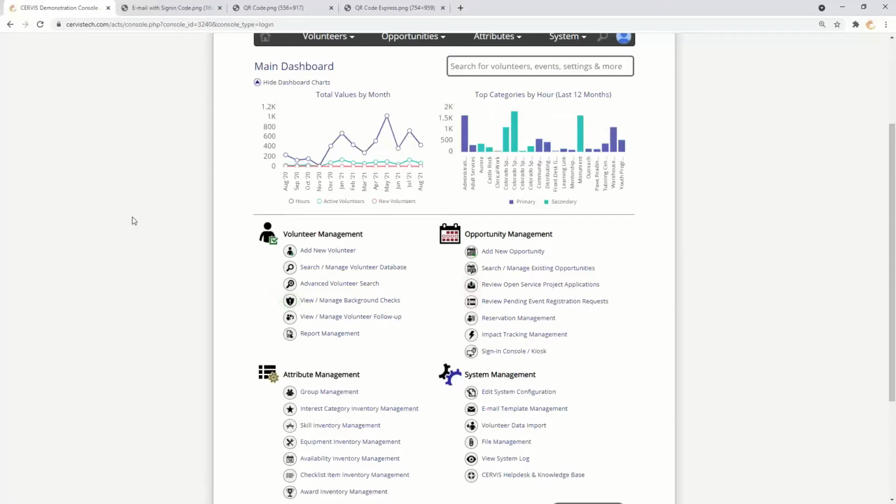So there's two main ways to open the Signin Console. One is via logging in on the admin side of your system. And then under Opportunity Management at the bottom, you'll see Signin Console/kiosk. So this is the main way that you would open the Signin Console. I do want to note that you can receive a direct link to your Signin kiosk. So if you have a device that is a kiosk only and you want to set it up to be that, you can, from our customer support team, get a direct link to your Signin Console.